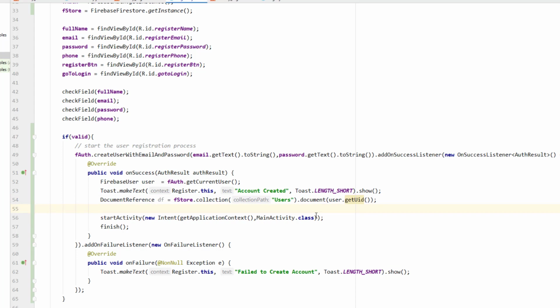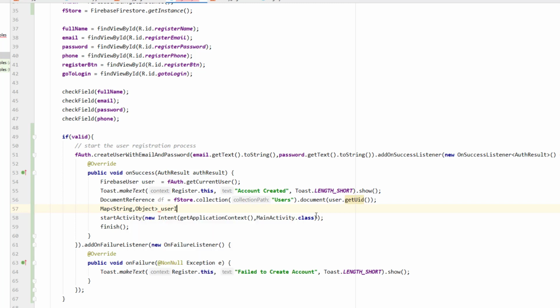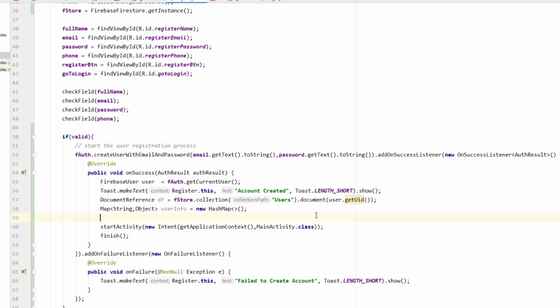Now we need to store the data. To store the data, we can use a map. Our map is going to take key-value pairs, so a key of string and a value of object. I'm going to give the name as userInfo and new HashMap. So this is the HashMap. And now we'll add the information we need.